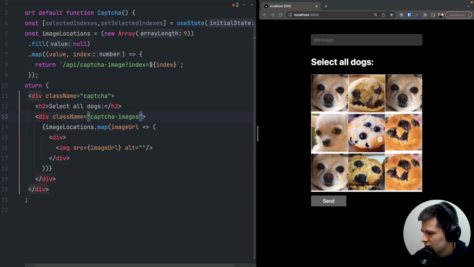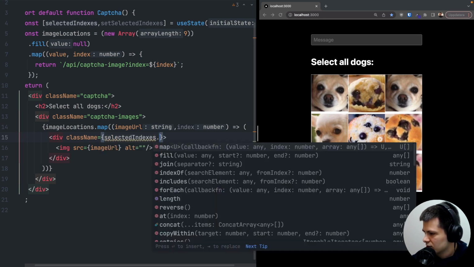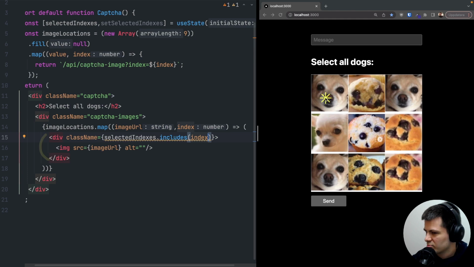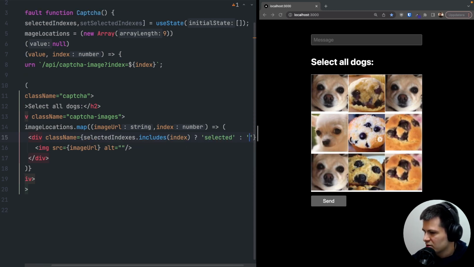And now let's say that on those divs, we have a div for every image. We can add a class name depending on whether this div is selected or not. So let's say if we have image URL, but we can actually also use the index here. So let me grab the index of the image location inside this mapping. So if selected indexes includes the index of this div. For this one, the index will be 0. For this one, the index will be 4. If it's inside selected indexes, then the class name will be selected. And otherwise, it will be no extra classes.